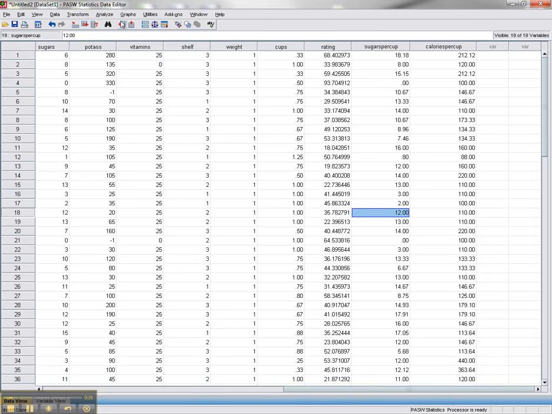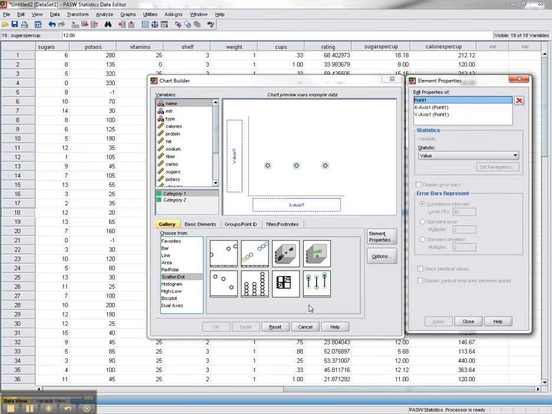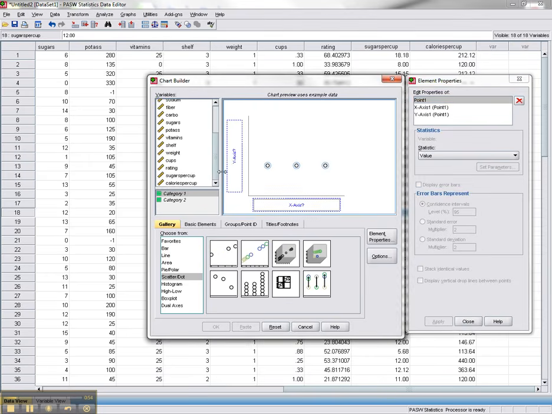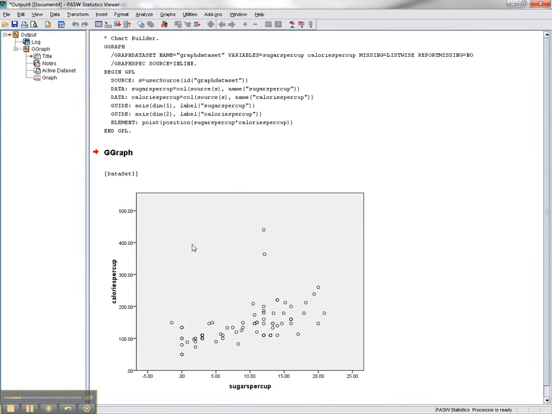To build a scatterplot, I go up to Graphs and select Chart Builder, and then I choose in the gallery the scatter/dot plot, and I'm going to drag this option from the upper left-hand corner into the main area of the wizard. The variable I'll move into position on the x-axis is sugars per cup, and the variable I'll move into the y-axis is calories per cup. And so this is a stylized version of the scatter plot that we're going to see in a minute. I press OK so that we can create the scatter plot in SPSS.